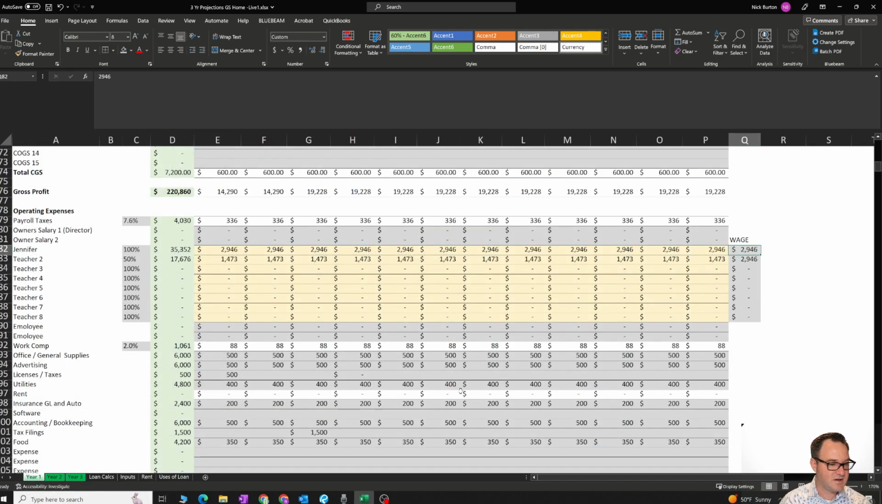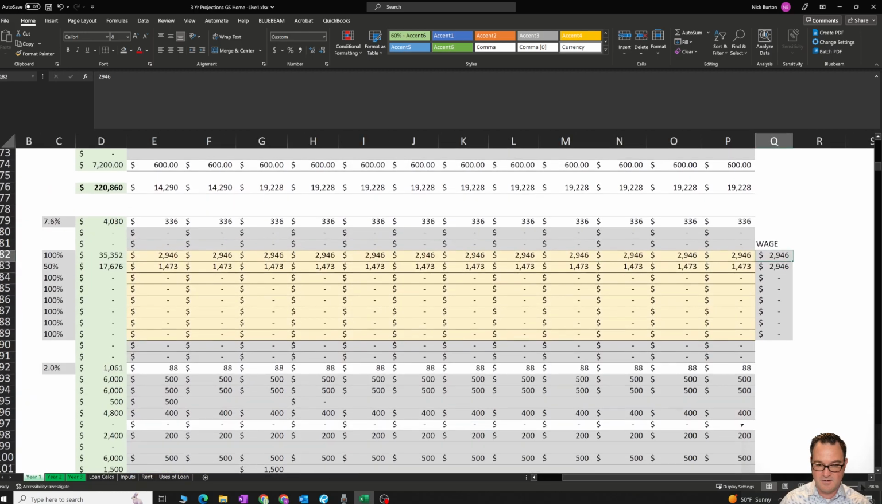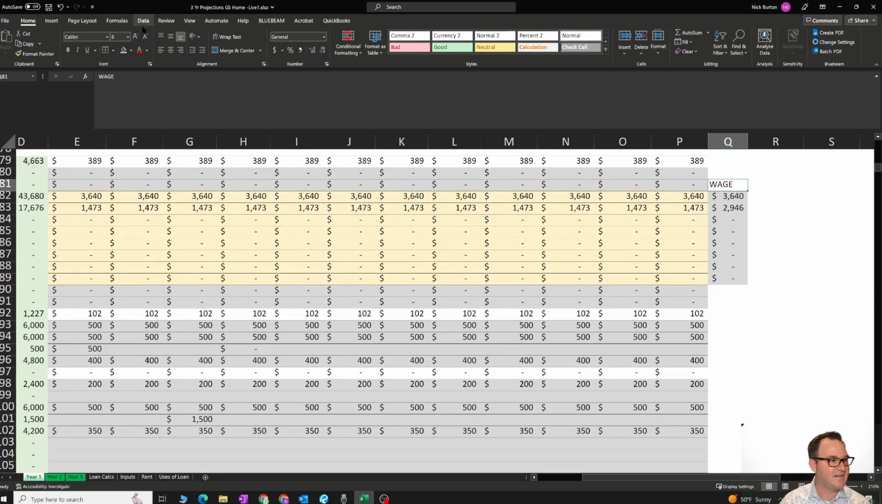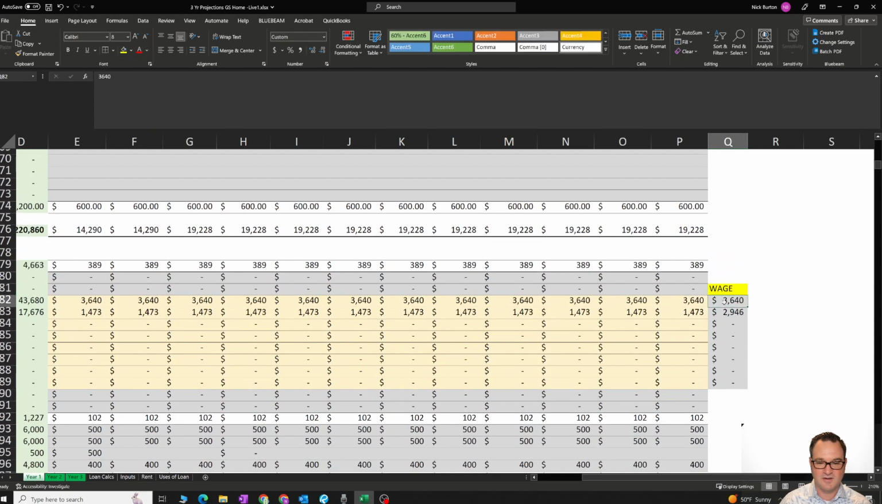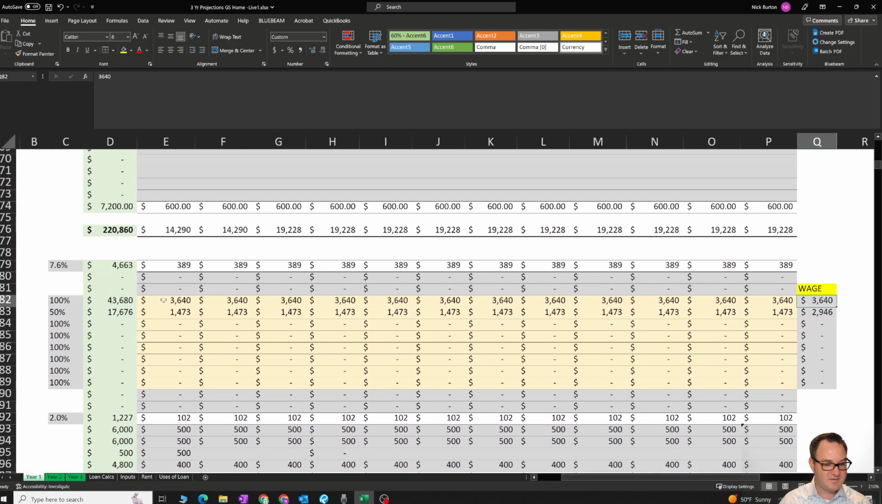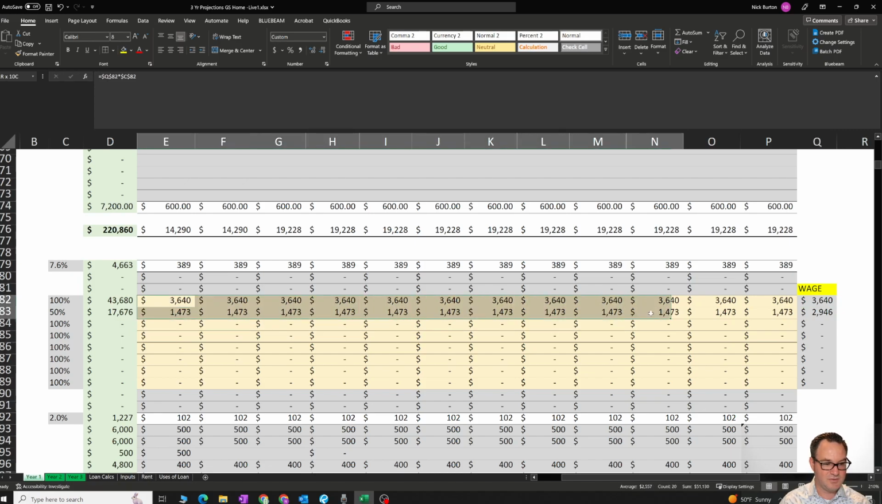So what we're going to do here is go for the annual wage in this cell right here. We're going to enter in 3640 underneath this wage category. I'm going to go ahead and highlight this so you can see it. All right, here you go. Underneath that yellow wage, 3640. Now it is put 3640 annually here.